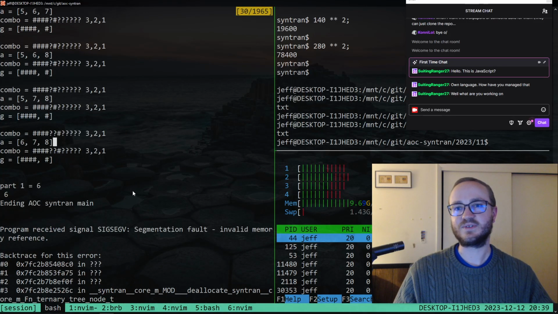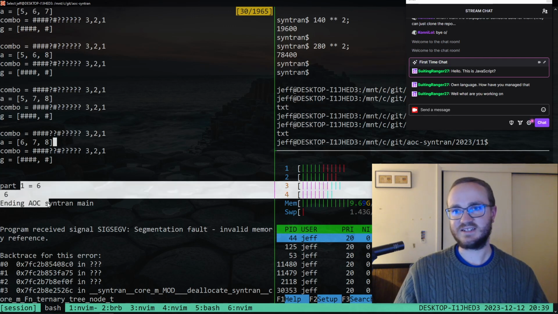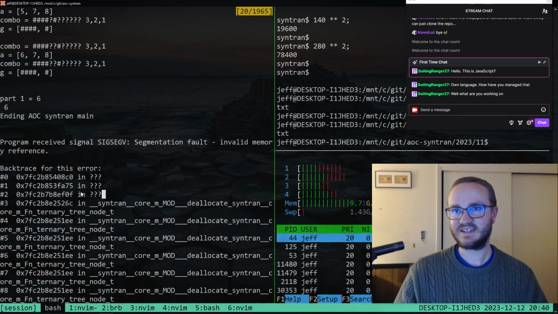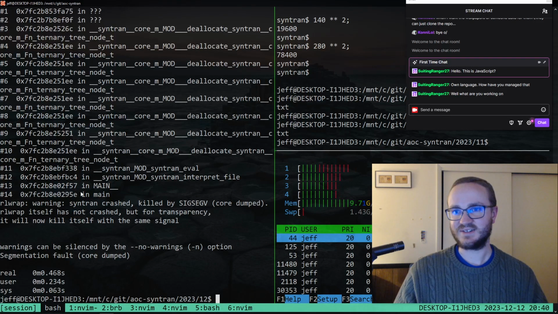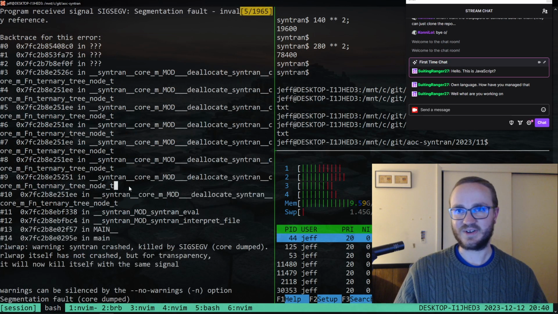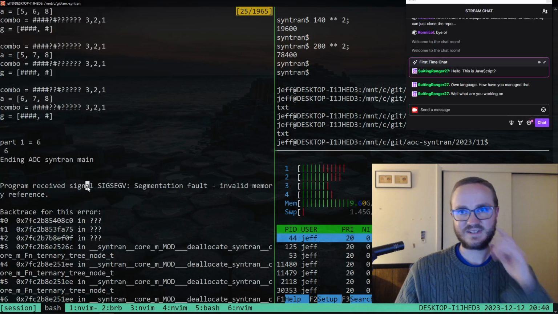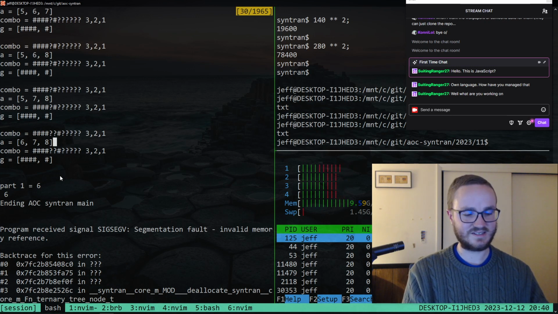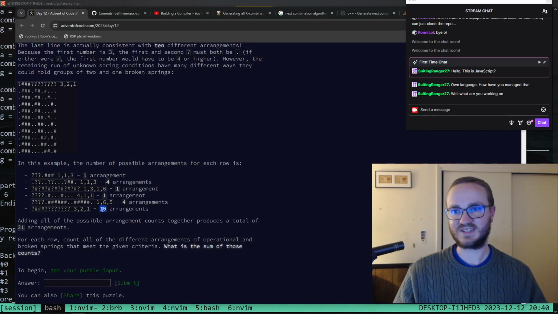Ooh, yeah, we got further than we got. We got to the end. Everything finished, and then this crashed. So there's some sort of terrible memory management bug here. I don't know how that happened, but it says 6, and 6 isn't right because there are at least 10. One of the lines by itself has to have 10. So there should be 21 total arrangements. Which ones did we miss?